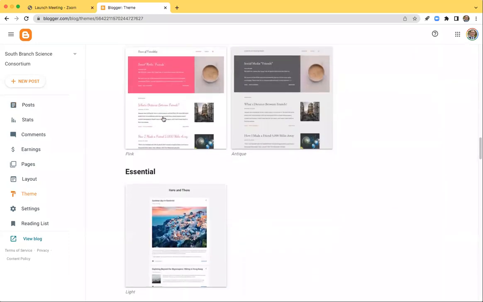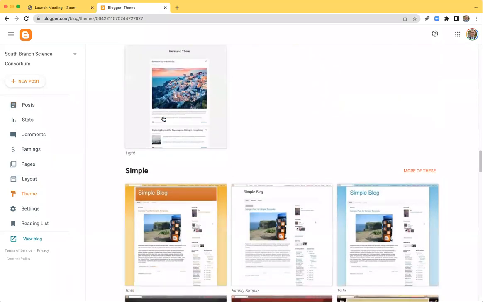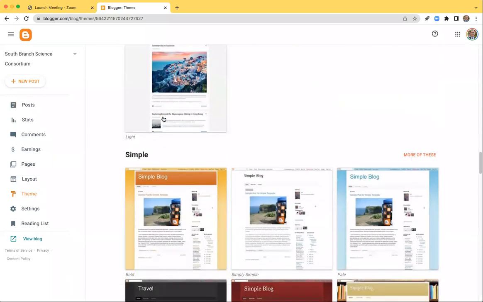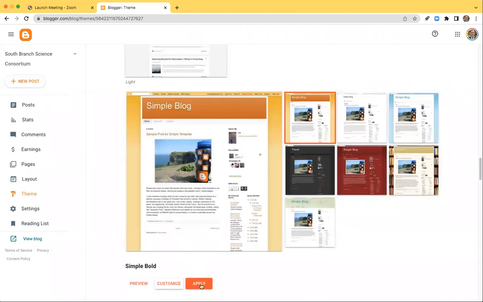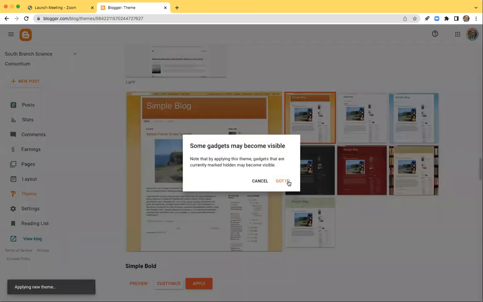The one reason I want to mention themes here is that some themes, in making things nice and visually attractive, may limit some of the functionality of your blog, but you can always change the theme pretty much at any time. So I'll just choose a simple blog like this. I'll click Apply. And I'll say, got it.